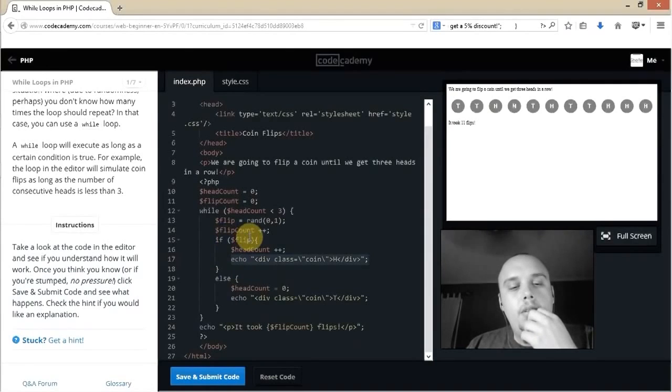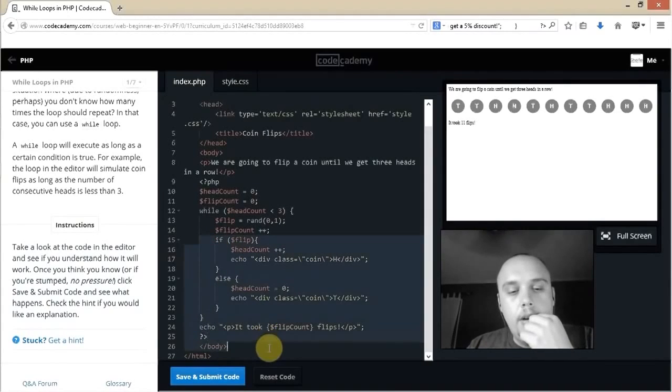So if flip, like if the coin flips, go ahead and iterate the head count, make it go up 1, and then output the heads logo. Otherwise, if the head count is 0, echo tails. It took this many flips. Wow. Huh. Shit. That got really murky, like right around here. You know? So let's see what we got.